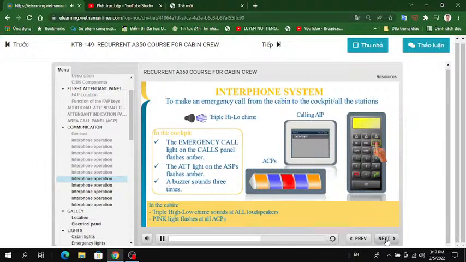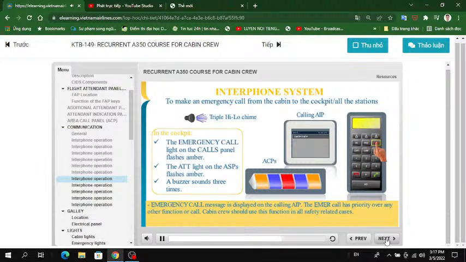Pink light flashes at all ACPs. Emergency call message is displayed on the calling AIP. The EMER call has priority over any other function or call. Cabin crew should use this function in all safety-related cases.